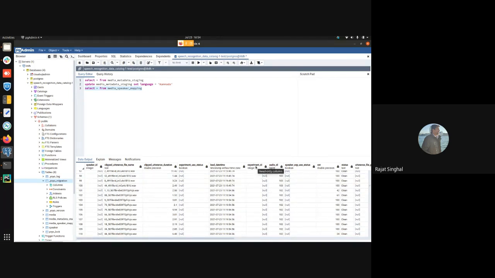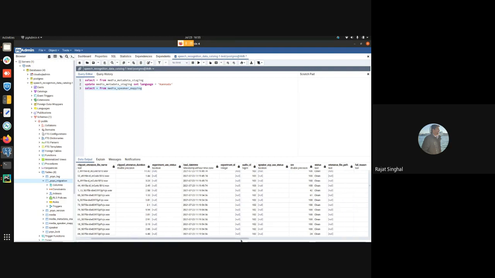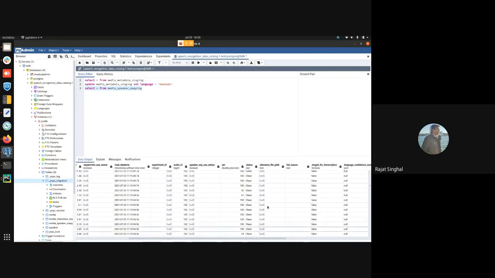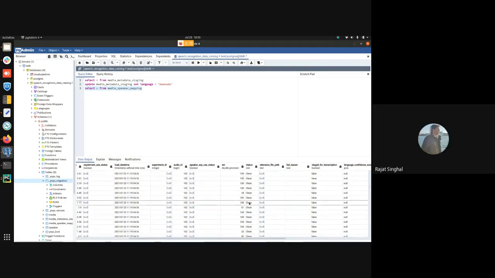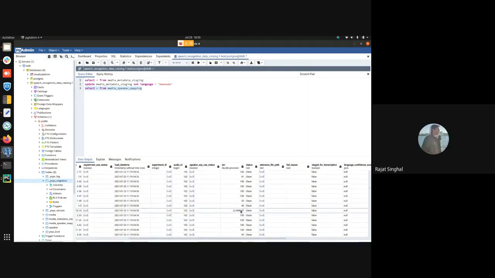You can ignore the experiment ID. Audio ID we are generating. You are seeing the SNR value, right? It is 100, 42, 61. If it is below a certain threshold, it will be marked as rejected. So if you scroll down a little bit, you will see some of them are rejected.